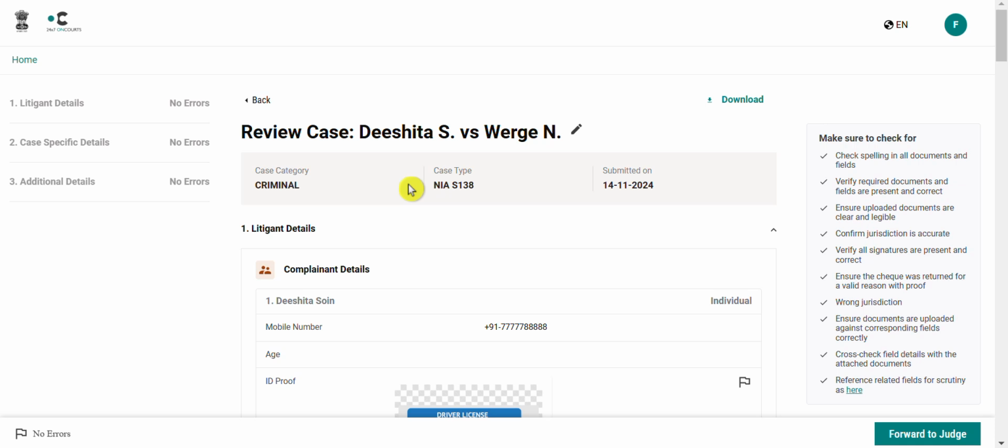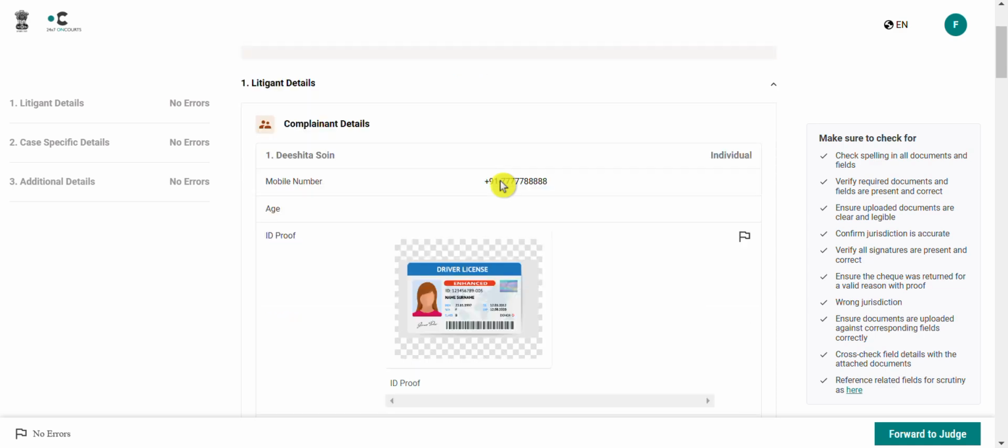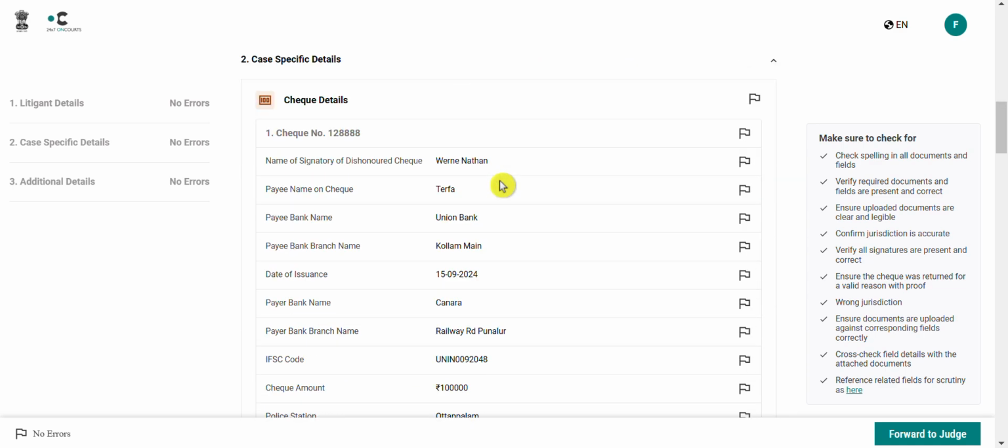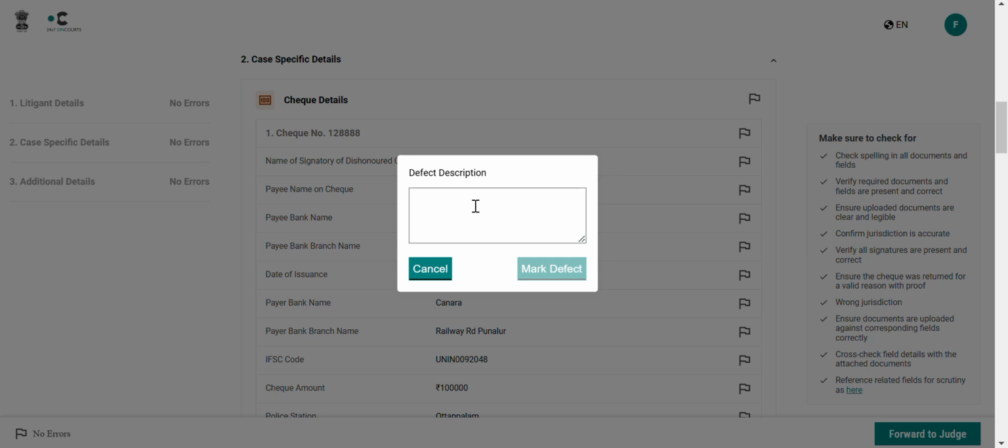The next task in the module is to mark defects in a case. To mark a defect, you will have to navigate through the case file and check across all details. Note that here, under the case specific details, the payee name on the cheque does not match the complainant name. Hence, a defect is being raised.